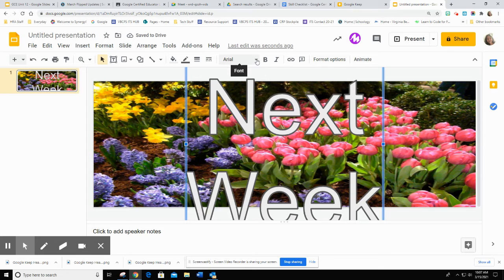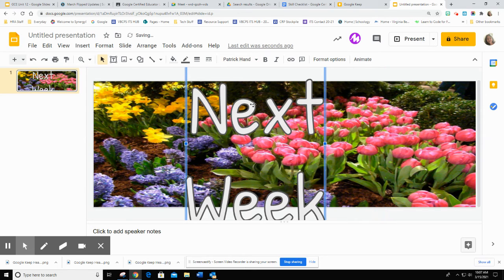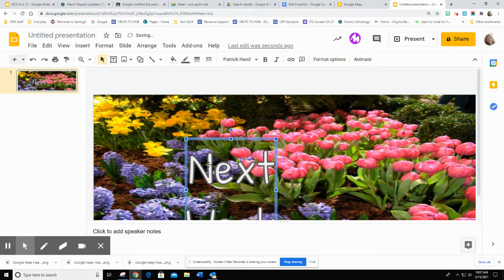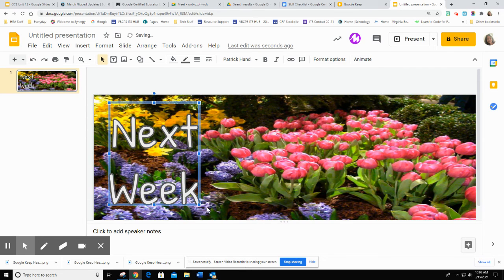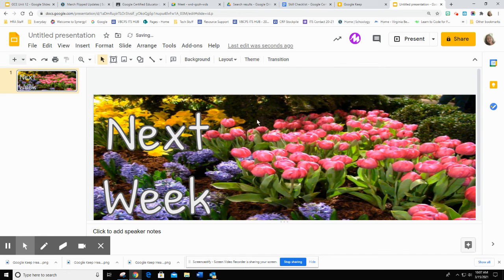Might change the font to Patrick Hand, makes it a little bit more friendly. And then this color is not horrible. Maybe I'll just leave that and resize it, bring it up, and I could make it a little bigger, but I want it to be able to be seen. So there is some thought into maybe giving a solid background, but I'm going to leave this for right now.